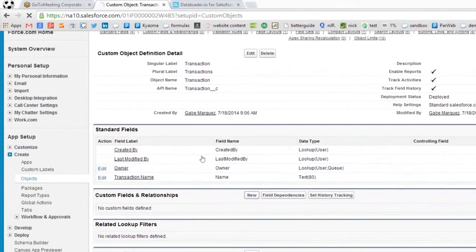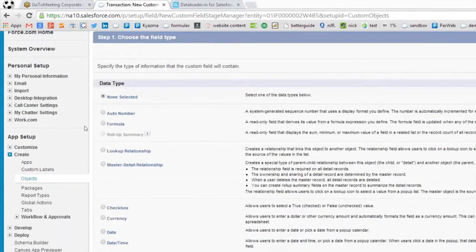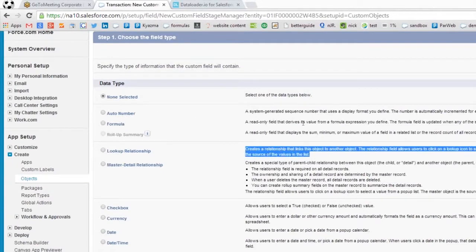So I'm going to say new custom field. When you do a lookup, there are two types of lookup relationships. There's lookup, which links one object to another as a child or parent, but it doesn't necessarily have to be linked. You don't need this relationship to survive. Then there's master detail relationship, which is basically like this record just doesn't exist. It cannot exist without its master. So a transaction can't exist without having had a contact to make the transaction.